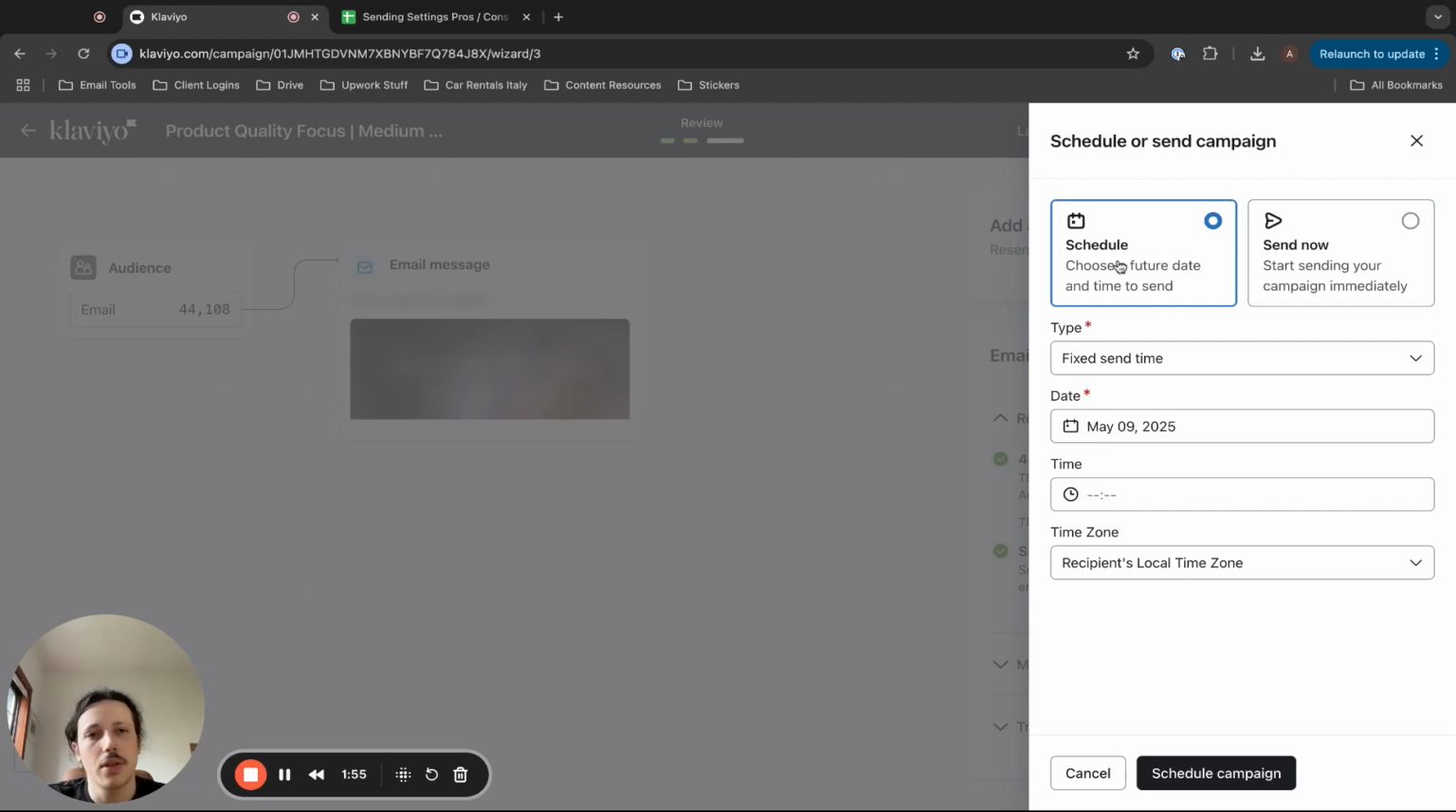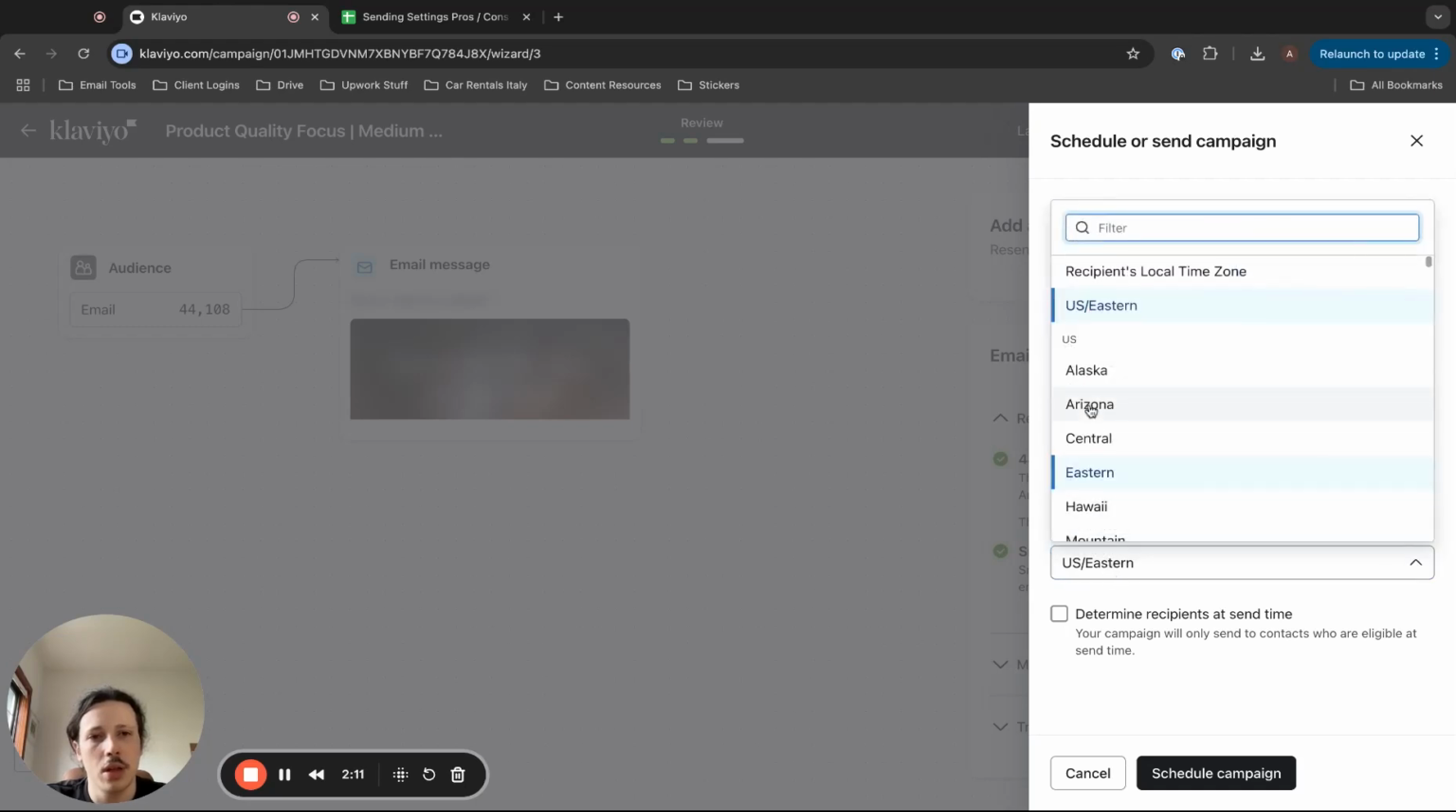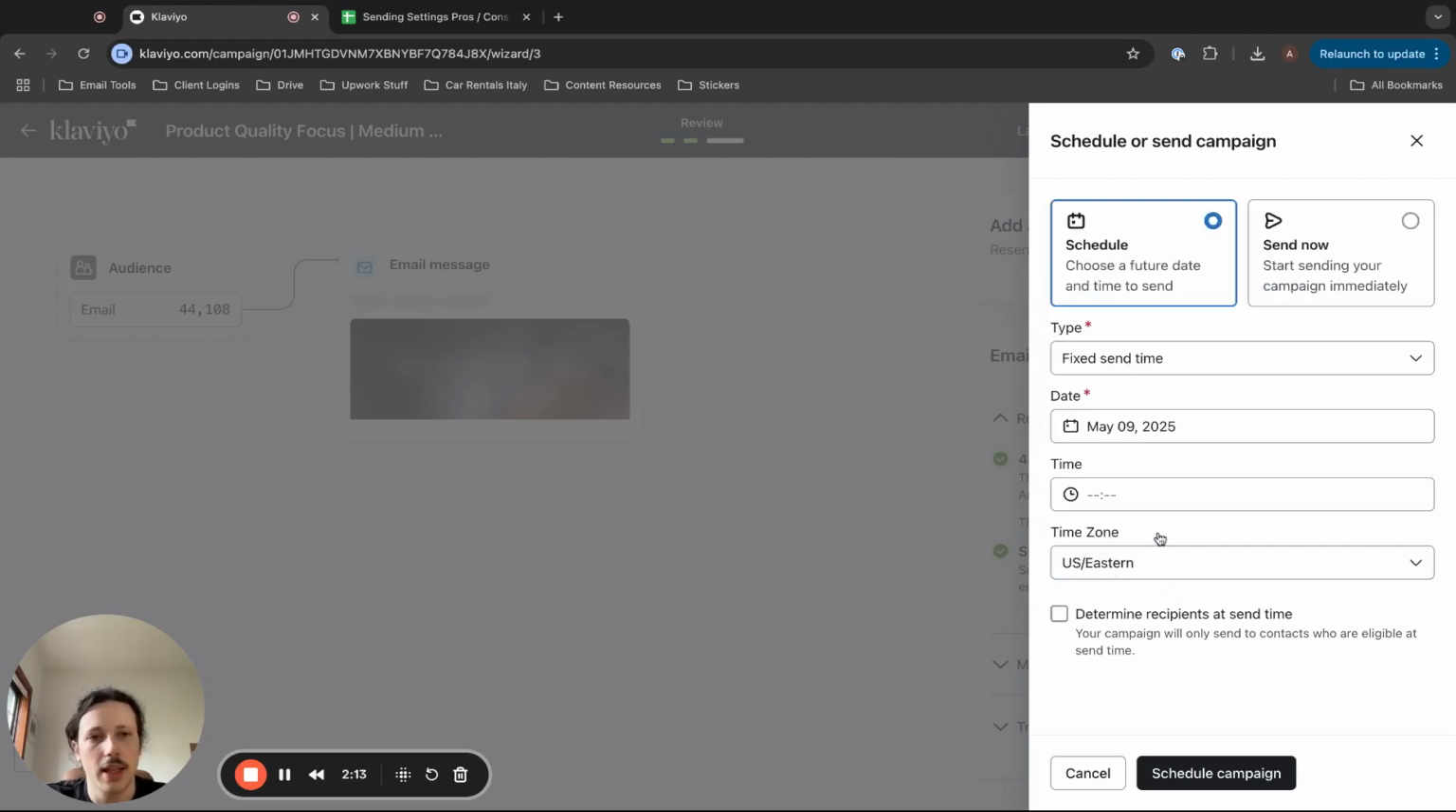So then we have the schedule campaign option. When we want to schedule the campaign, we have two options for the fixed send time. So the next two are going to be the fixed send time. You can either pick a time zone, or pick a day and a time in a specific time zone. So if your audience is all in one time zone, you might want to pick that.